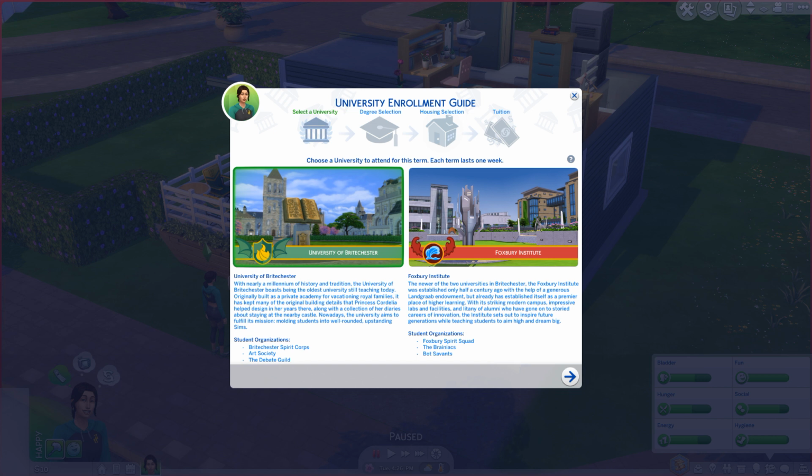So the first page is to select a university. This is going to show both universities, both the University of Britechester as well as Foxbury Institute, and kind of their backstory and the different organizations that you can join when you go there. Automatically, the University of Britechester will be highlighted, but you just need to click on the image for Foxbury Institute to enroll in that school instead.